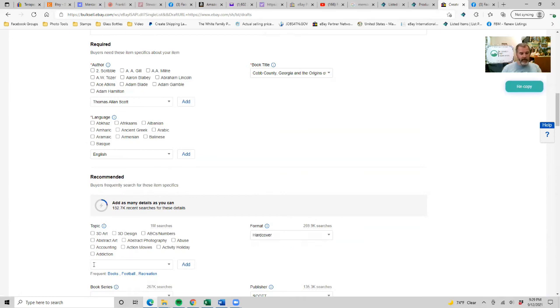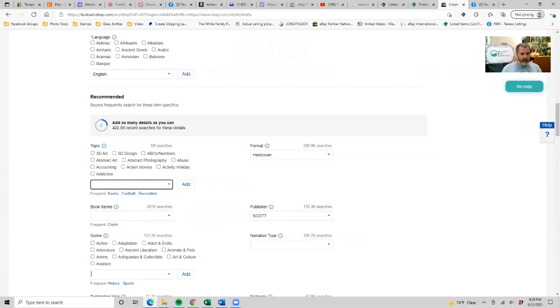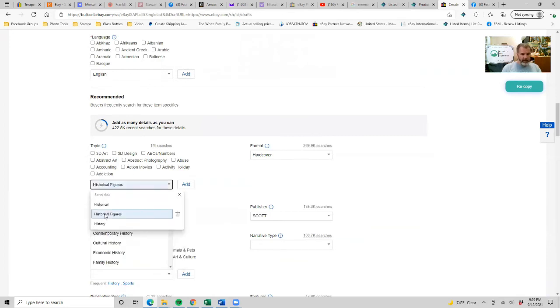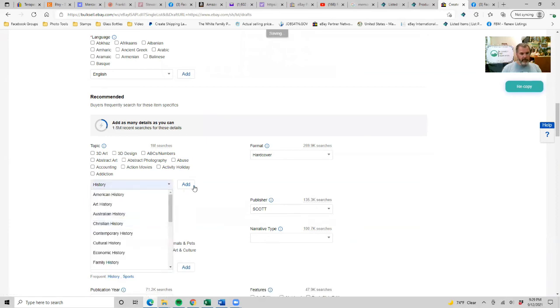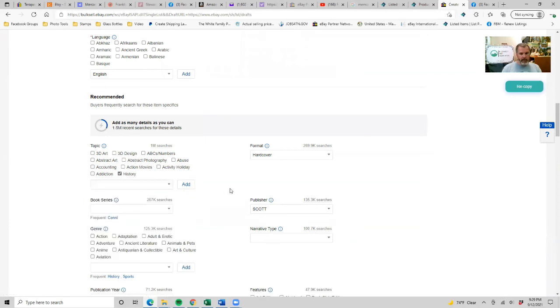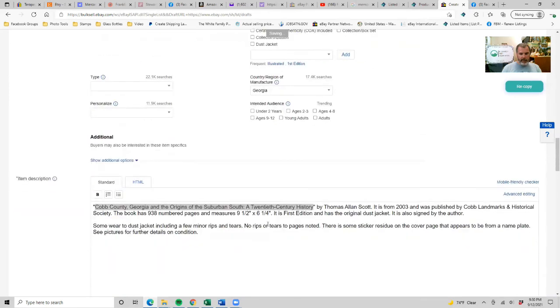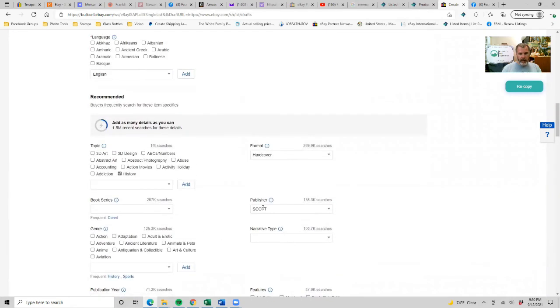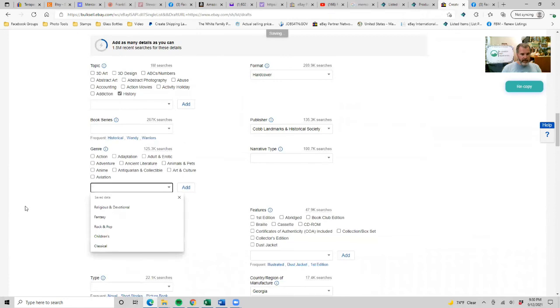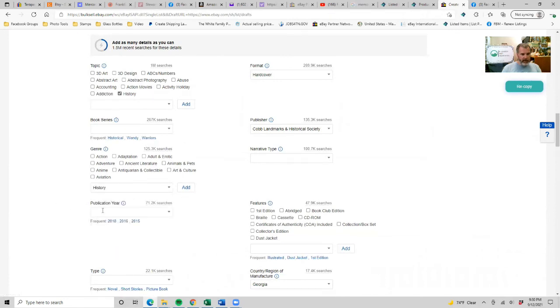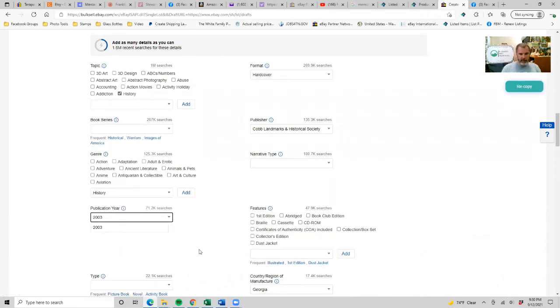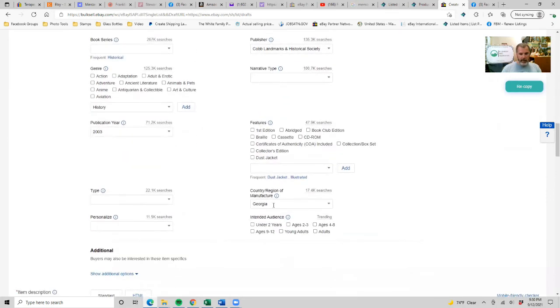So hardcover, I'll usually see if there's a topic of history. So we'll pick that for the topic. There's not a book series. The publisher's actually not Scott. It is Cobb Landmarks Historical Society. So we'll copy that, paste that. And then genres history, publication year was 2003. And really, that's probably good enough.